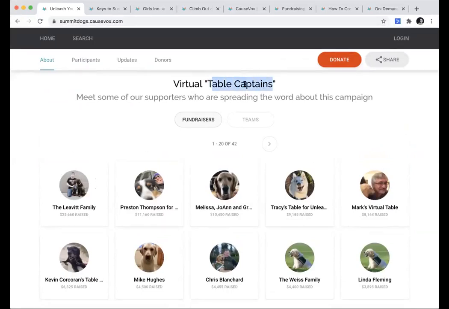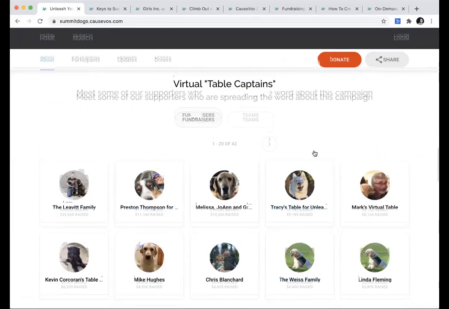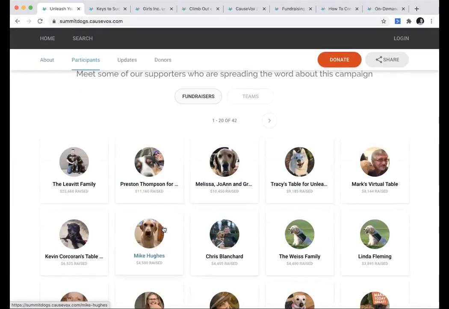from not only just peer-to-peers, but table captains. So effectively, every peer-to-peer page became a virtual table. So we thought that was a really creative way of utilizing peer-to-peer.